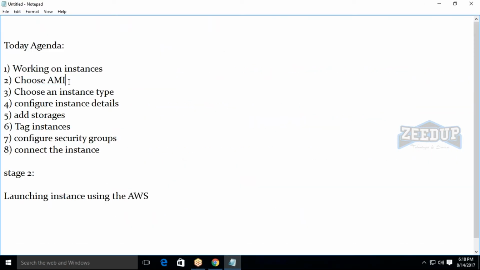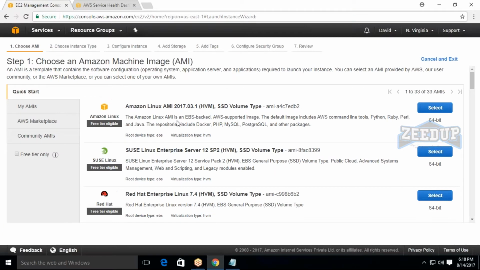First, you have to choose AMI. Second, choose instance type. Then configure instance details. Then add storage. Then add tag instances. Configure security groups. Then the last one, connect to the instances. Coming back to choose AMI, naturally our first instance has to spawn from an AMI, so that is the first step.